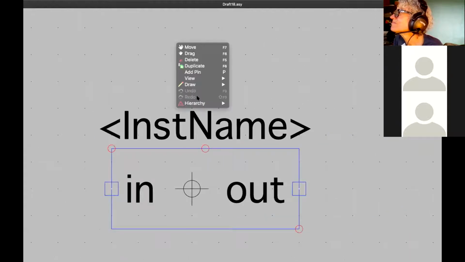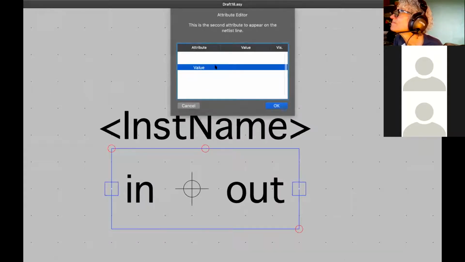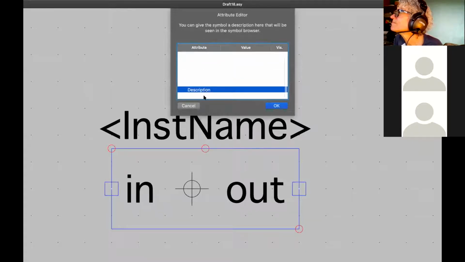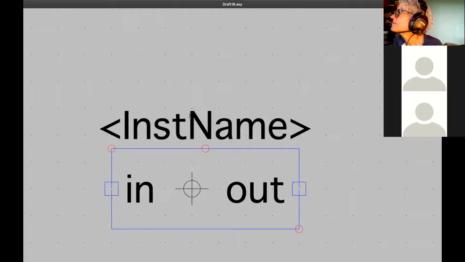I think the way, from what I remember, you do that by, what's it? Oh, I forget how you have to do it from scratch. The way that I would get this inst name to appear was by, I think I had one symbol that I had.